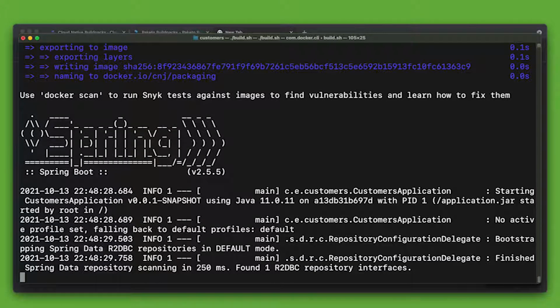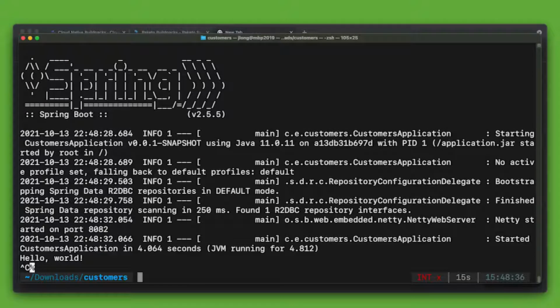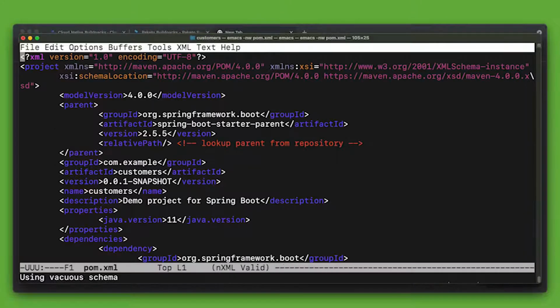Good. So there's our application inside of a container. Everything seems fine, right? Hello world. Good stuff. Now, can we do better? Well, of course, there's things we can do. One thing that we might do is to use a plugin like the Google Jib plugin, which I quite like.